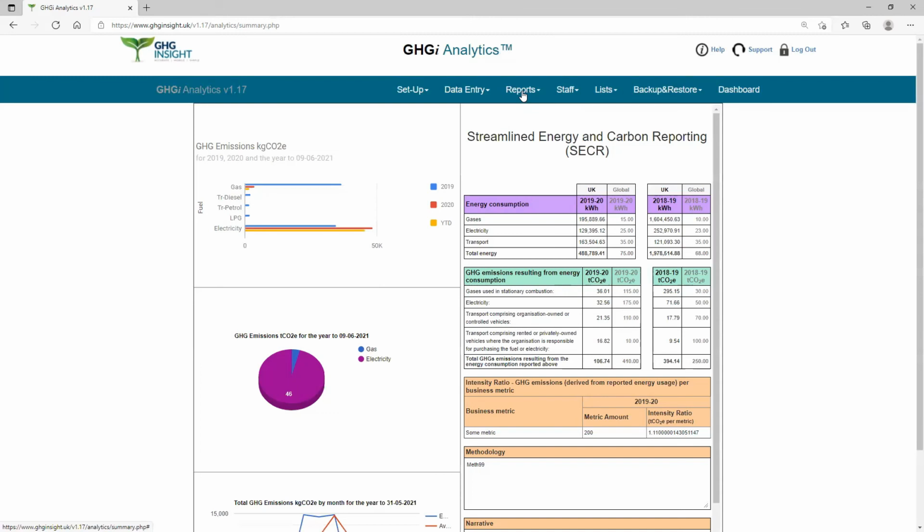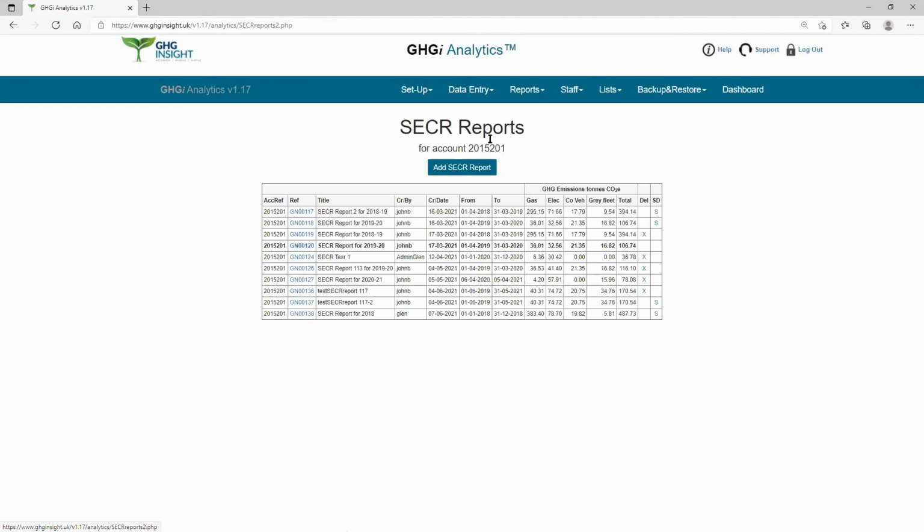To change this, we click on Reports in the navigation bar and on SECR Reports in the drop-down. We will change to the entry above. To do this, we go to the end of the row and click on the S. You will see that this row is now in bold. The S has disappeared in the SD column, and an S has appeared in the SD column in the row below, the previously displayed SECR form. Going to the dashboard confirms this.